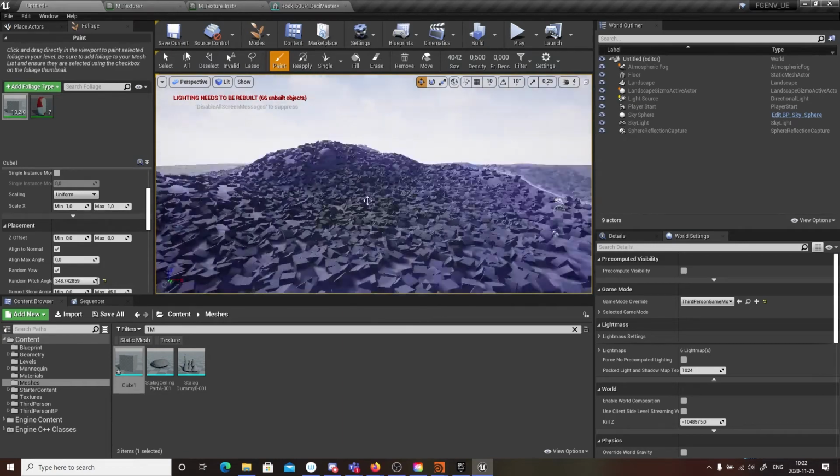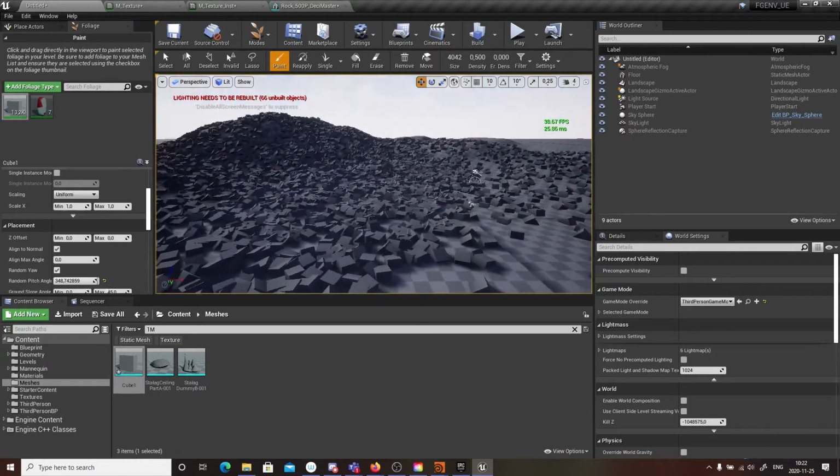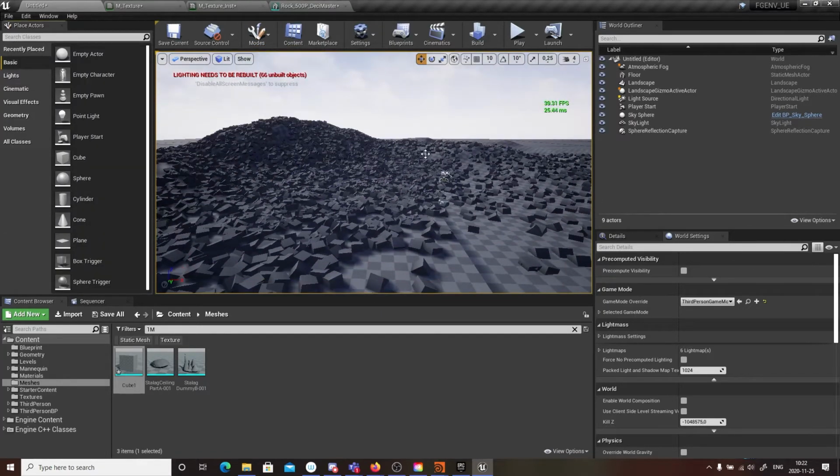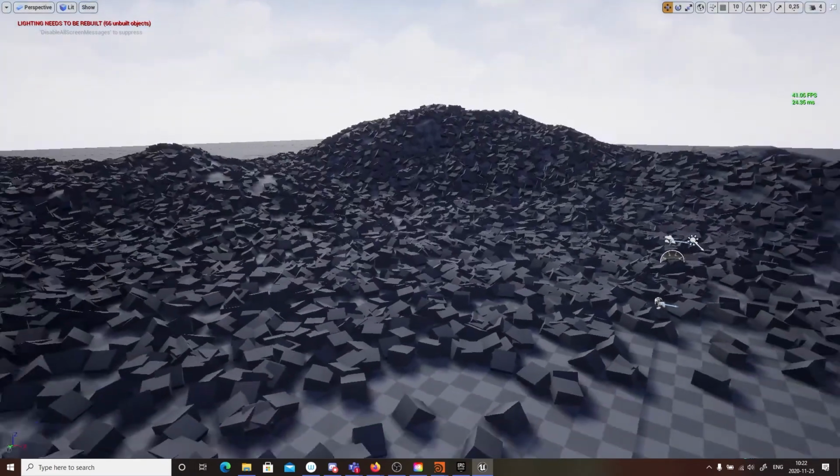Also jumping out of this, F11 is the key for full screen.